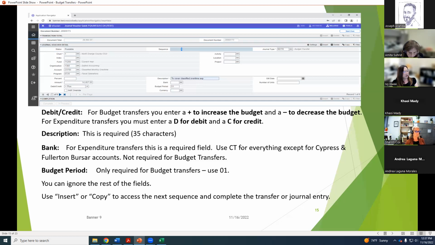Except for Cypress and Fullerton, their bursar account would normally be only bursars. Staff will do the journals. So for budget transfer, I don't think it requires the bank code. Because when I test it, I don't really use bank code, but I do know a lot of people still put CT. I don't think that matters, so that's okay.